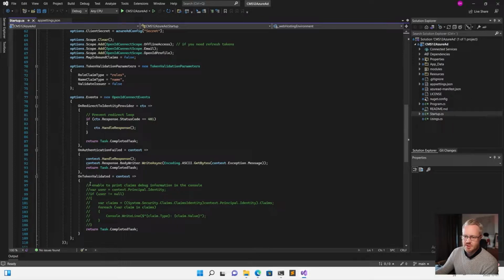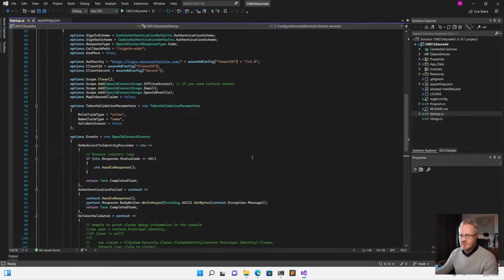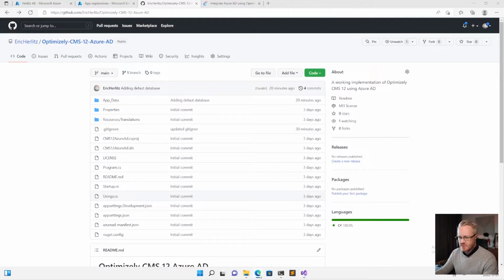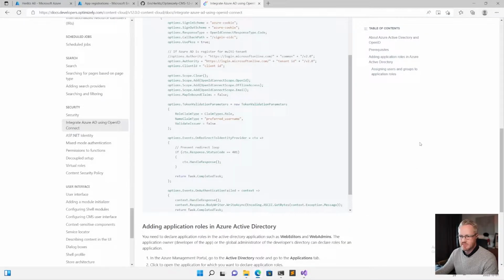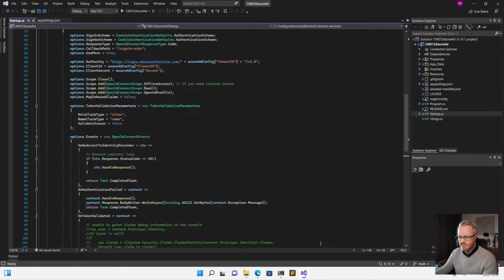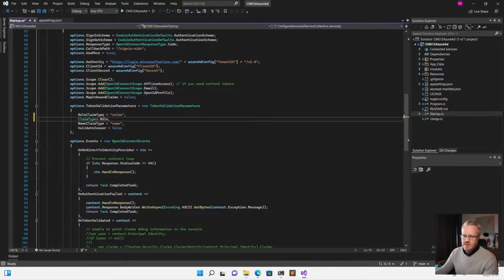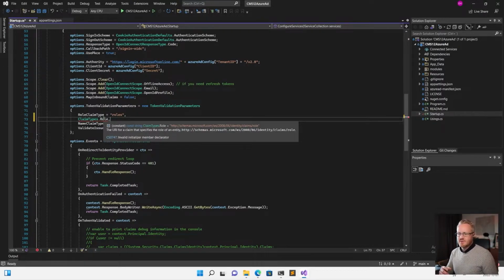I've added a debug event here, in which we can look at the claims and explain those. Also, if we have a look at the Optimizely implementation, they use a claim type role and the preferred username here. Those may and must be configured. If I were to take this claim in here, that is actually just a reference to the namespace that Microsoft usually use for role claims.